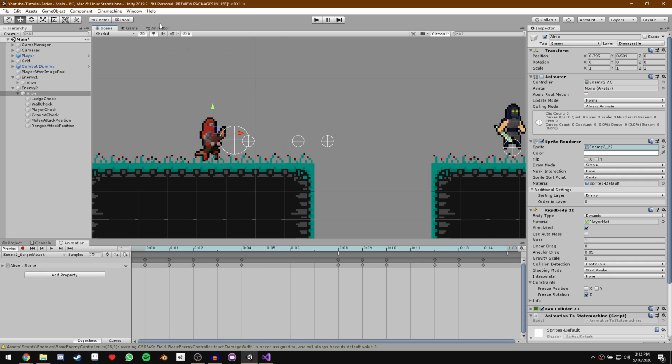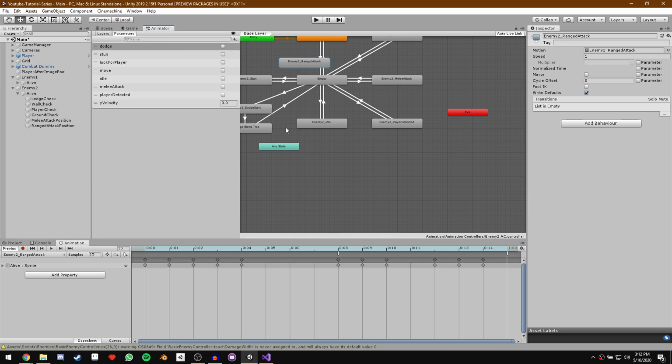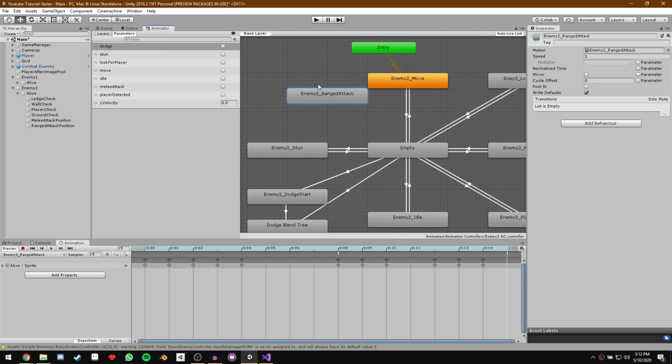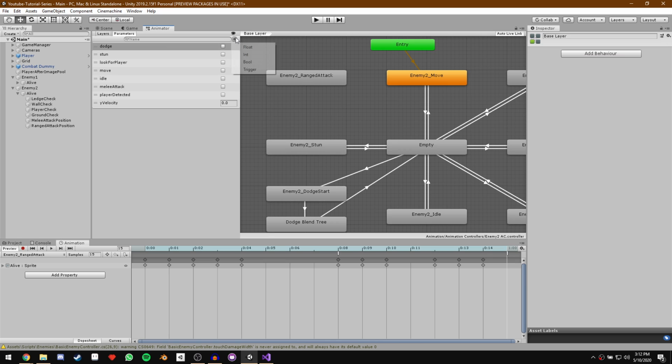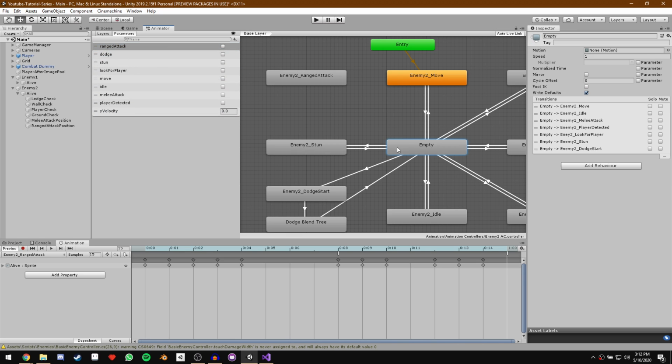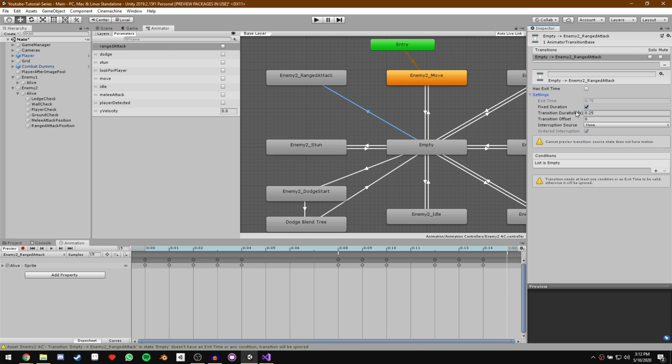Now all we have left to do is to set up our animator. So let's go to our animator window. And as you can see, our ranged attack animation is the only one we have left. And let's just put that over here. Now we just have to add our Boolean parameter, which is ranged attack. We can drag that up to the top. And then let's make a transition from empty to our ranged attack. Click on it. Has exit time is false. Our transition duration is 0. And then the condition is ranged attack is true.